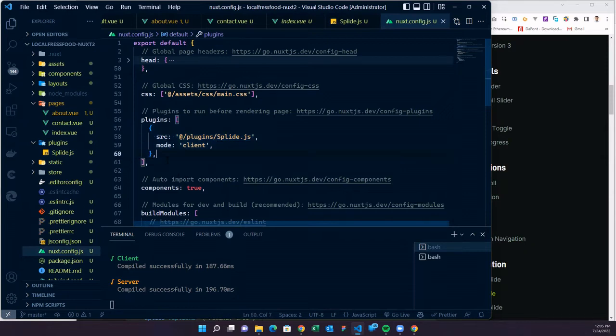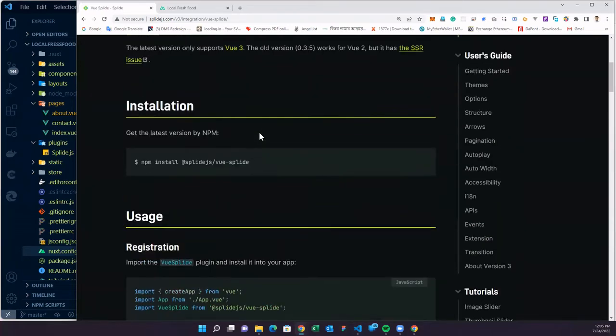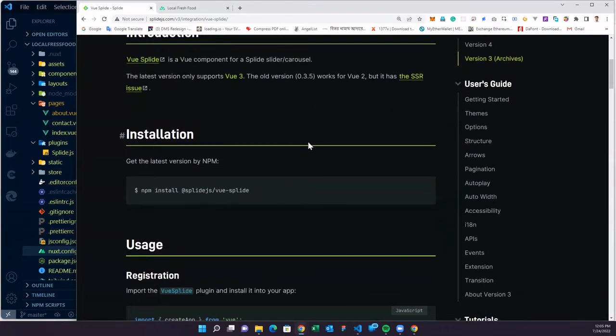But if your plugin or your module only needs to run on the client side, then you will have to remember this part to make it client only. Instead of a slider, if you had a gallery, do you know of a plugin for the gallery?